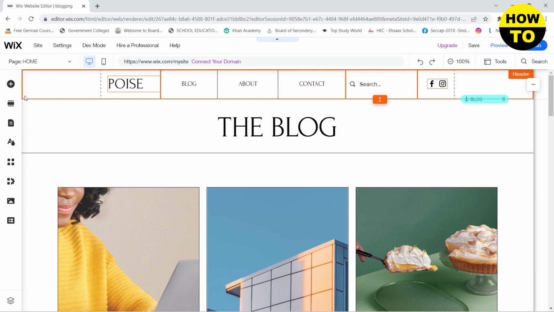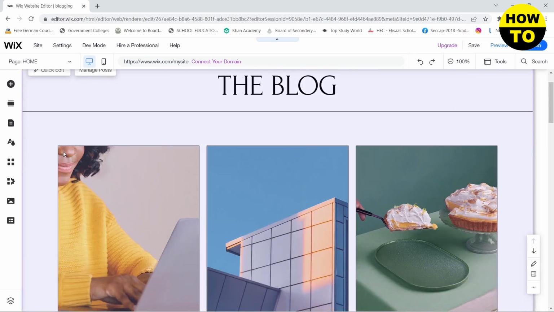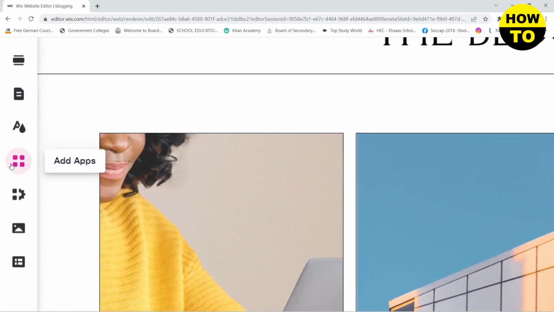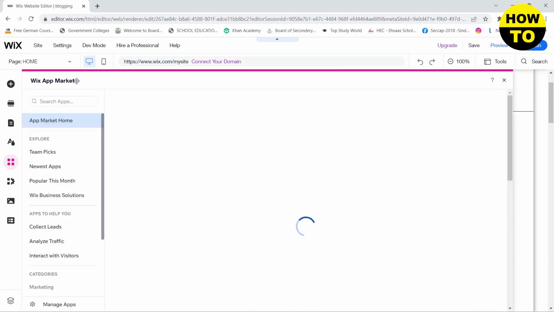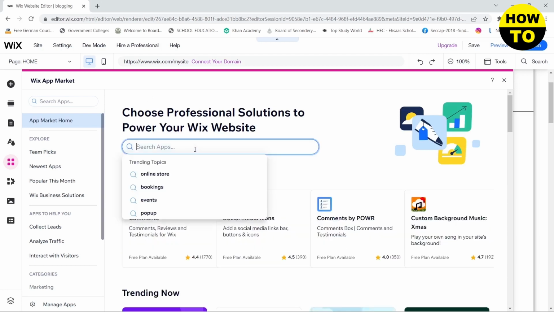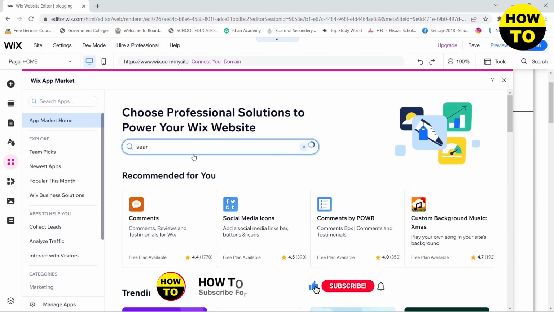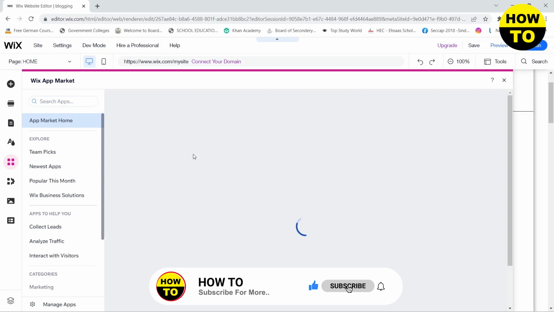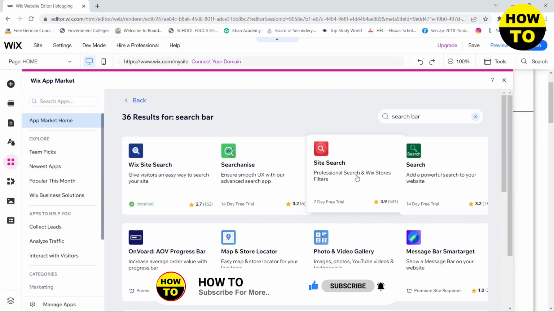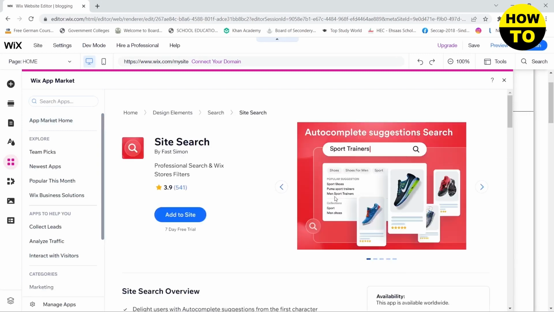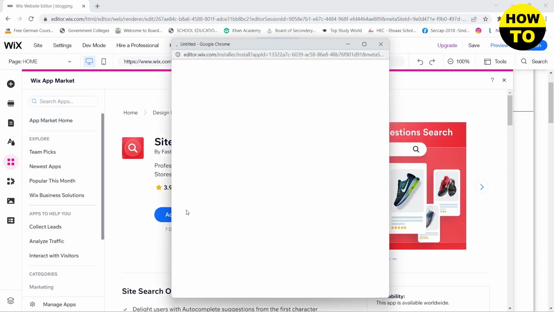If you want to add a search bar to your website, for that you need to click on these four dots on the left panel, which is the add apps button. Click on it and this will take you to the Wix app market. Here you need to search for search bar. Click enter and then you will see this site search app. You need to click on it and then you need to click on add to site.